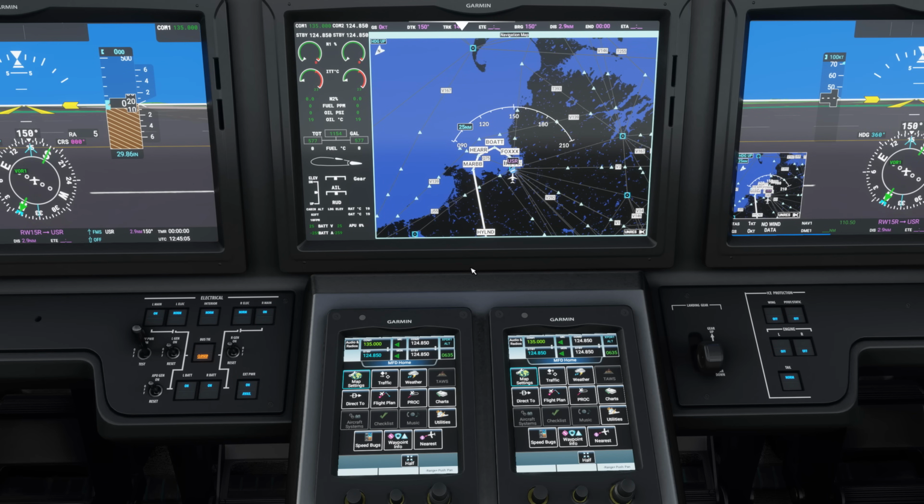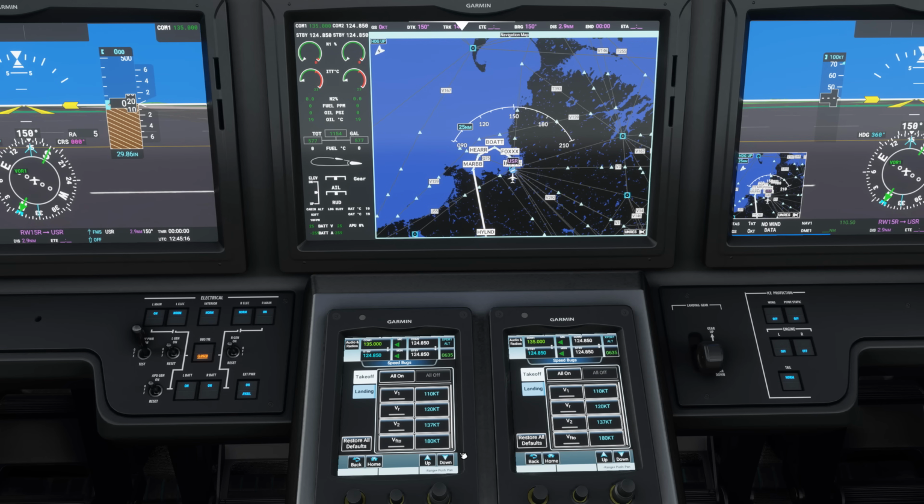All right, so the next thing that we need to do is figure out our performance numbers, meaning we need to figure out our takeoff trim, and we need to figure out our V speeds. So the first thing I'm gonna do is I'm just gonna pull up the speed bugs. Now these speed bugs are generic and they are wrong. So for our speed bugs, well, first let's figure out our trim.